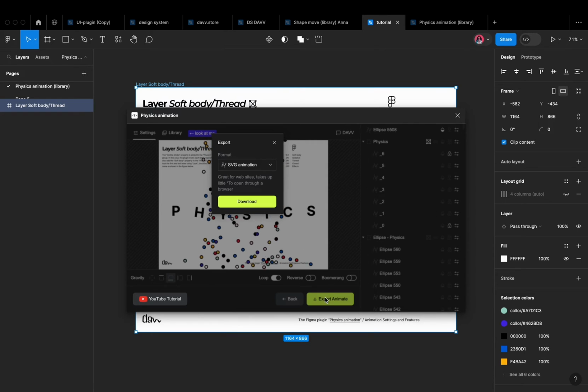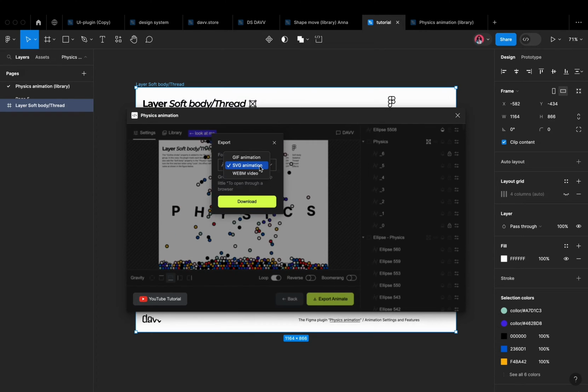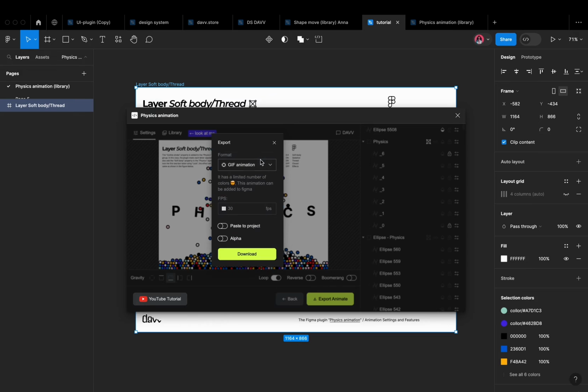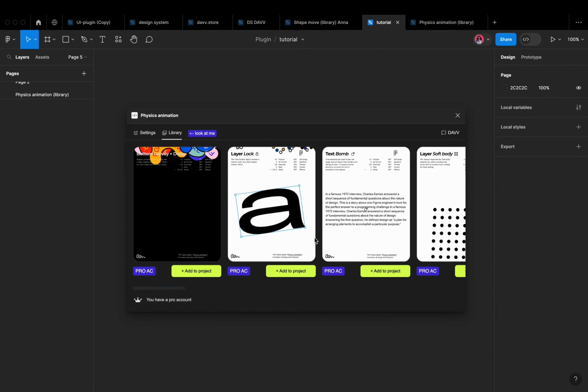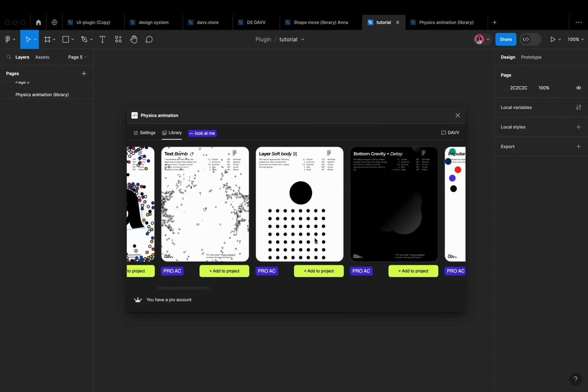And that's not all. With the Pro account, you gain access to exporting animations in SVG, GIF, and webm formats, and a library of animated templates to inspire your creativity.